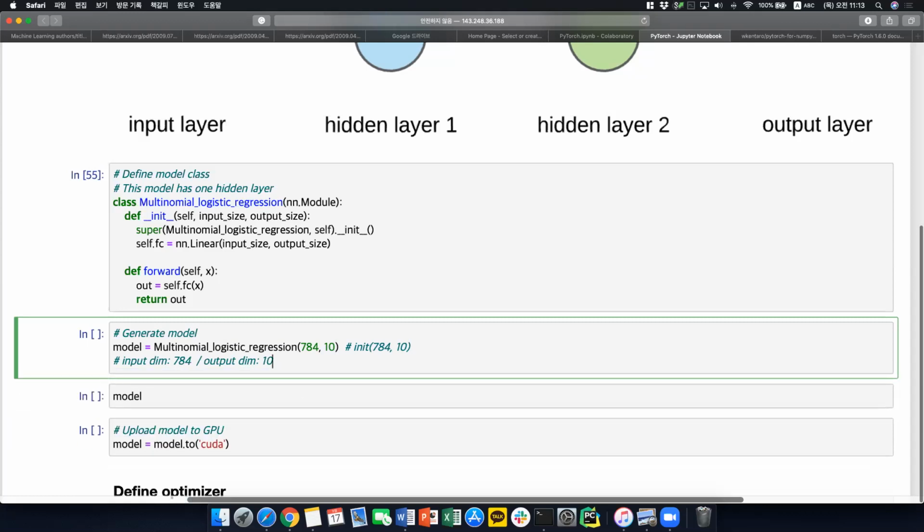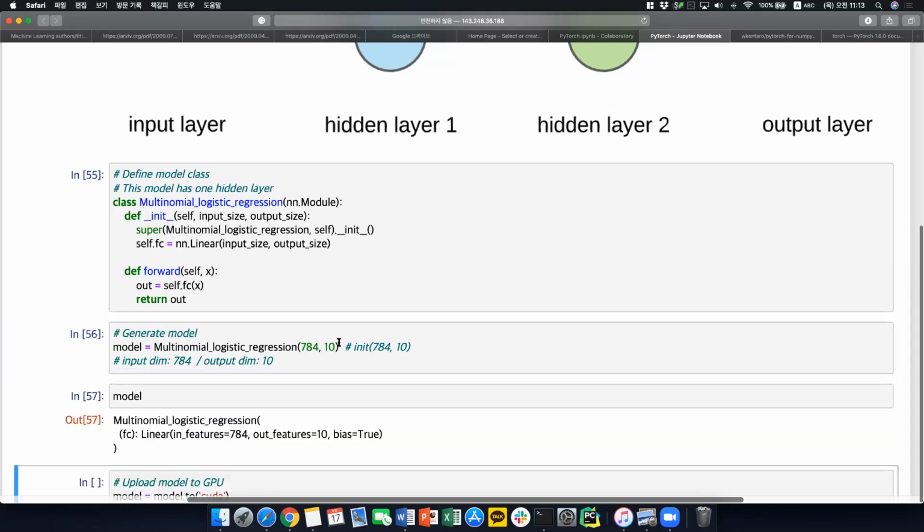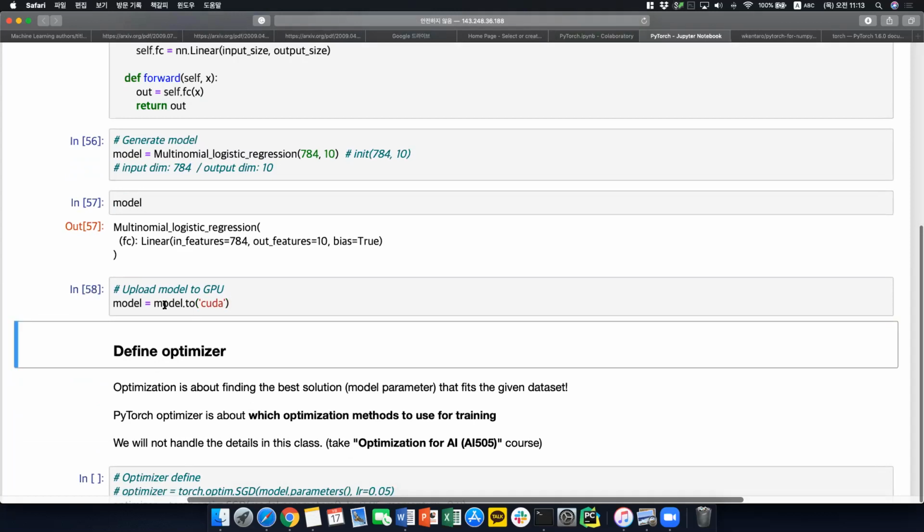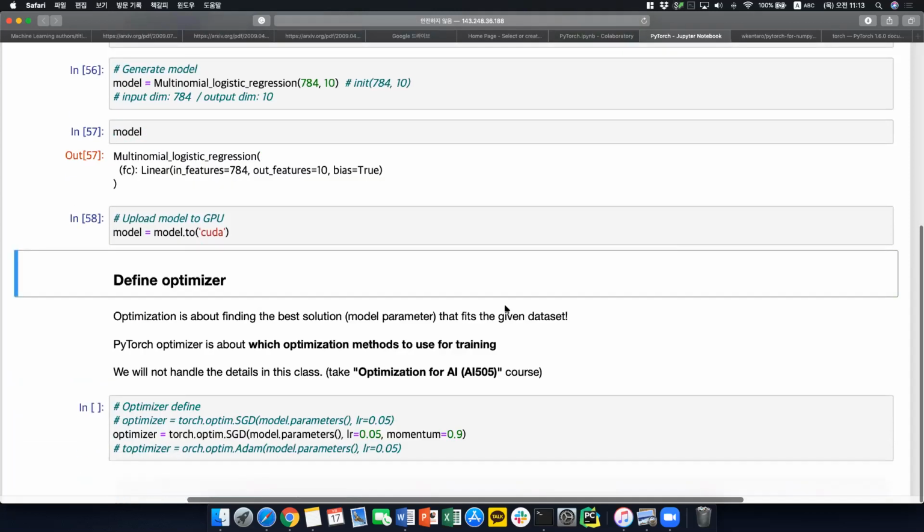So we'll define a model. And if you print this model, we have one linear layer, right? And then what we want to do is upload the model to the GPU. You can simply run model.cuda().